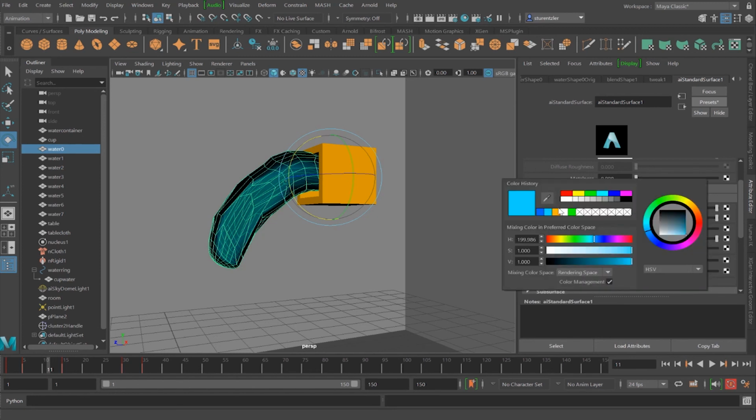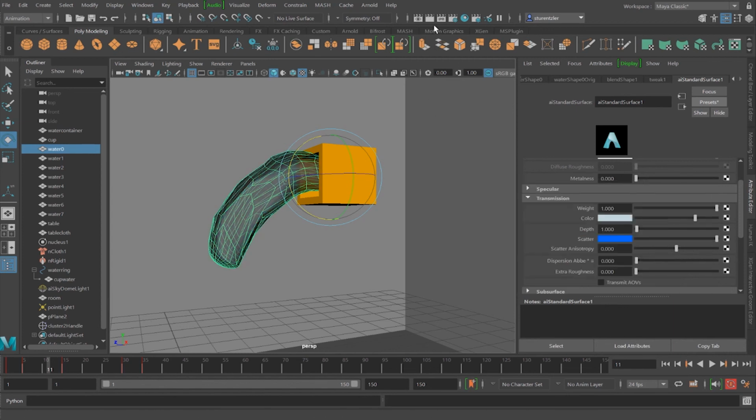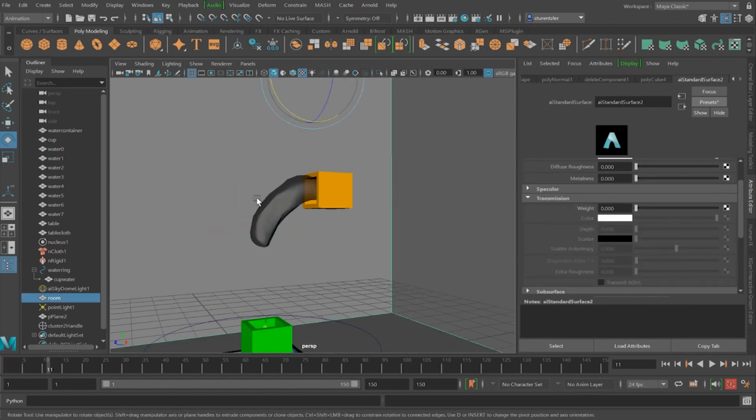But if it's tea, maybe honey is a good color for it. Go a little brighter on that. So that will give it a more watery color.